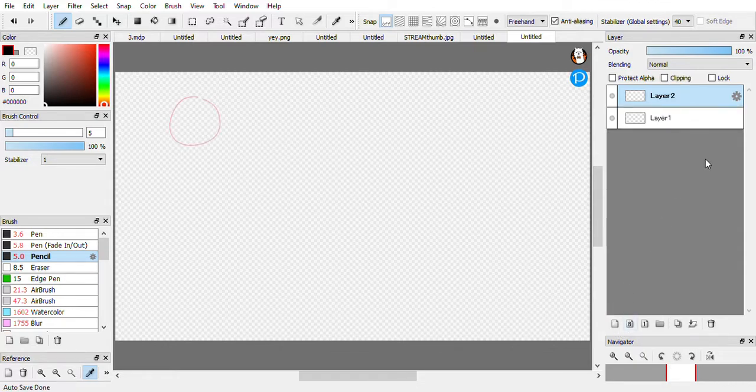Then you're gonna want to add another layer. So as you can see, the first layer has turned into a red line. If you click back on the first layer, it turns back to black. But as soon as you click off of it, that turns to red.